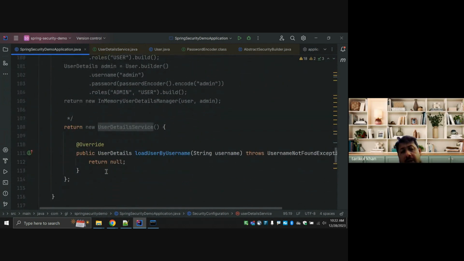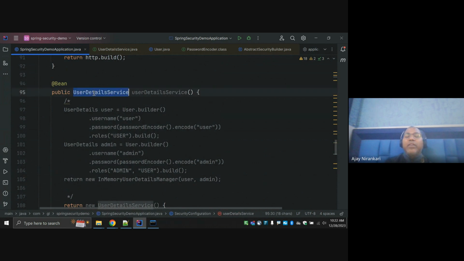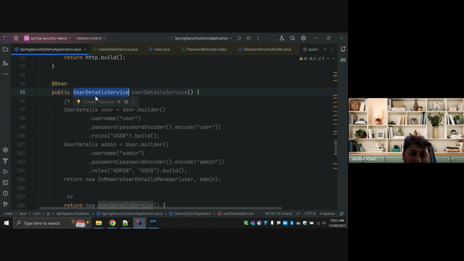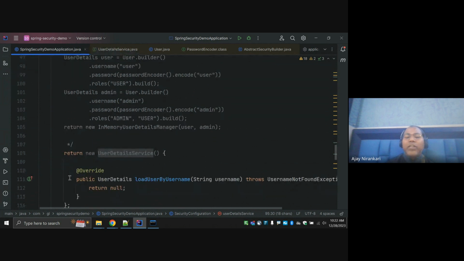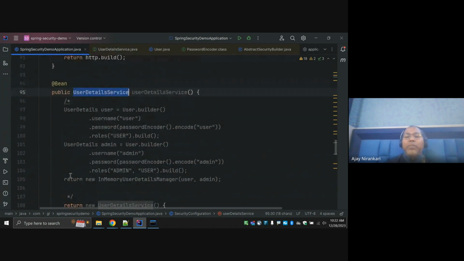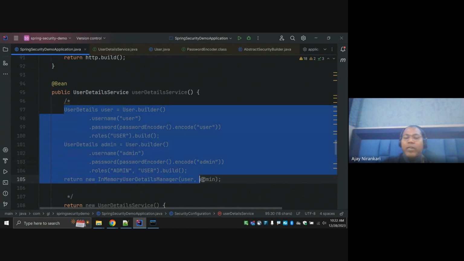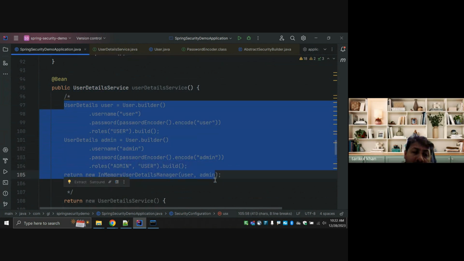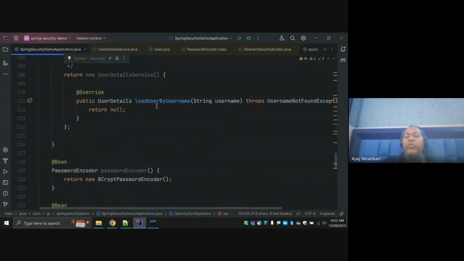And why do we need that? Because I need the user details service, because our Spring framework needs user details to verify the username and password. Previously we were providing them hard coded here. Now I am going to load the data from the database.